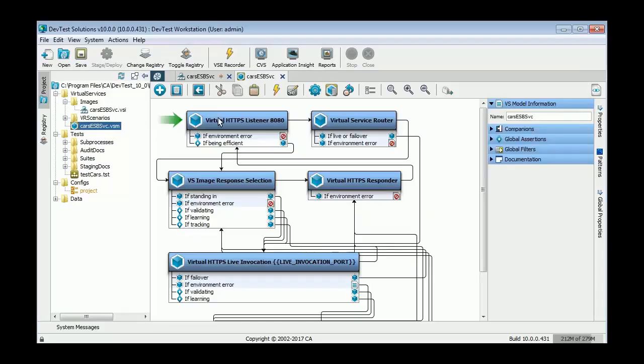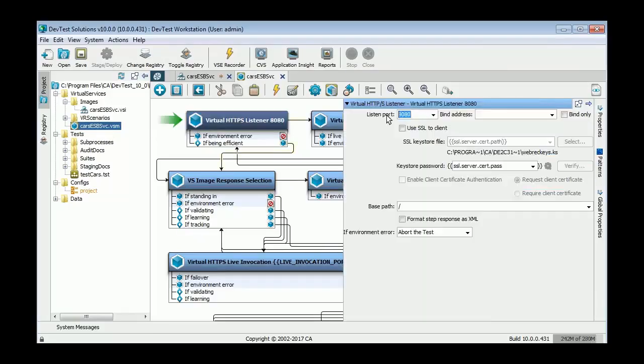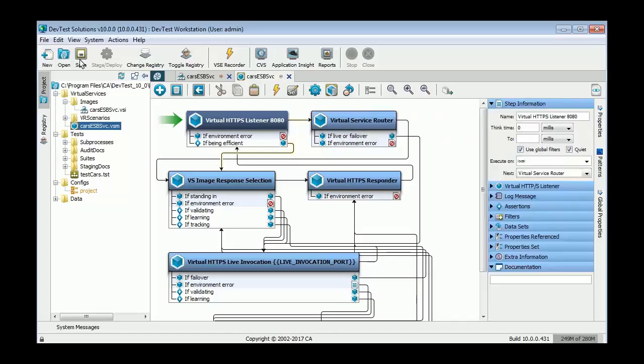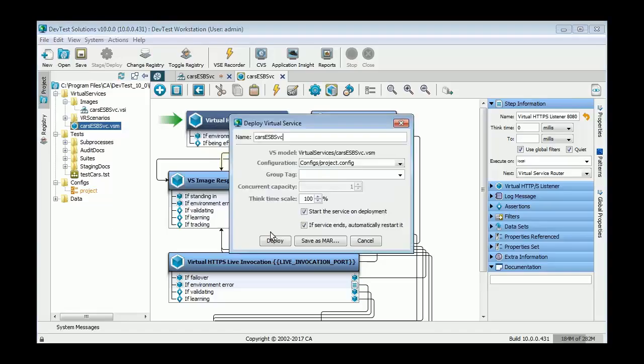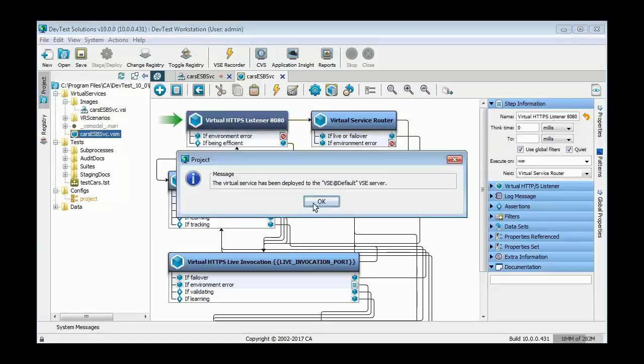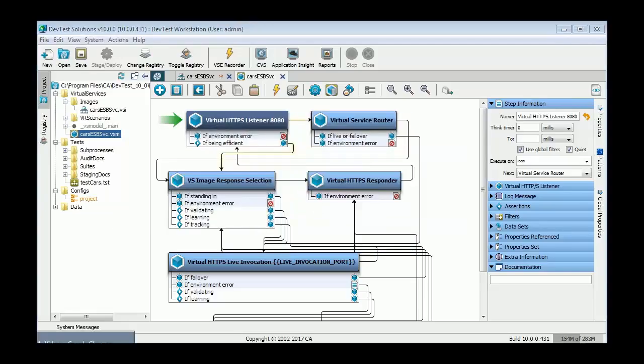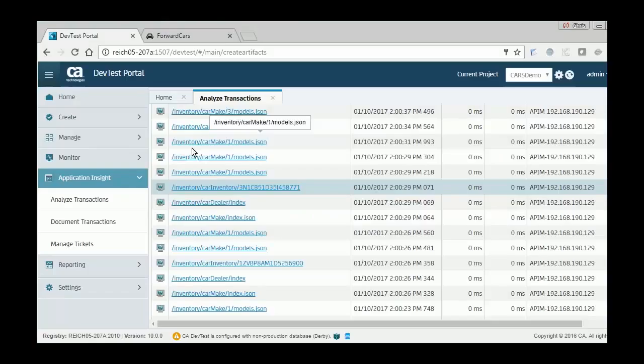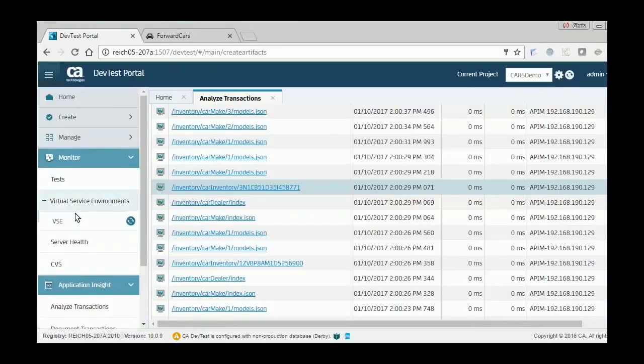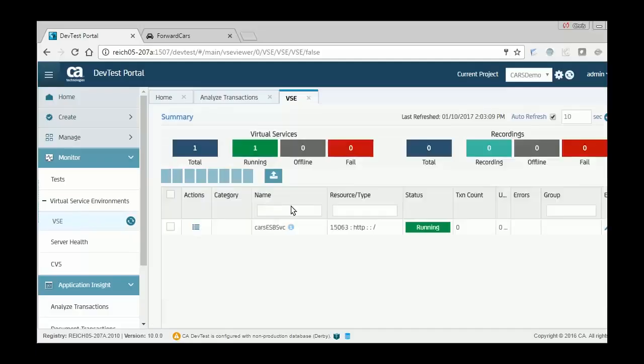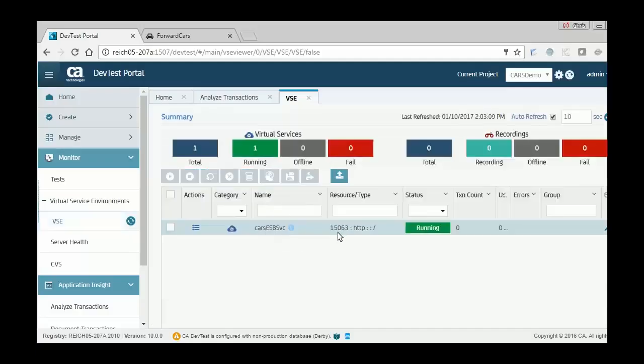So now what we can do, let's go ahead and change our virtual service so that it runs on port 15063. And then we'll save this virtual service and then we'll deploy it out. Once it's been deployed, we'll go back out to our web portal and verify that. So we'll click on Monitor Virtual Service Environments, and we can see that our Cars ESB is out there on 15063 and it's seen 0 transactions.